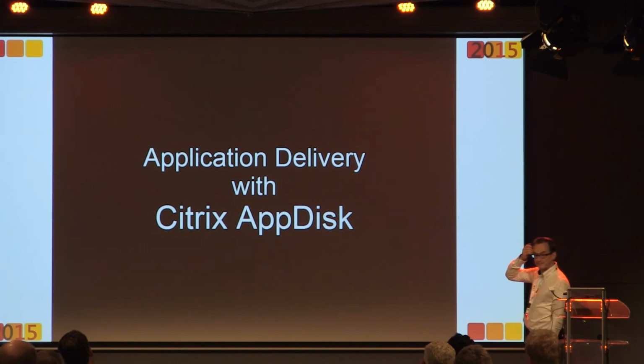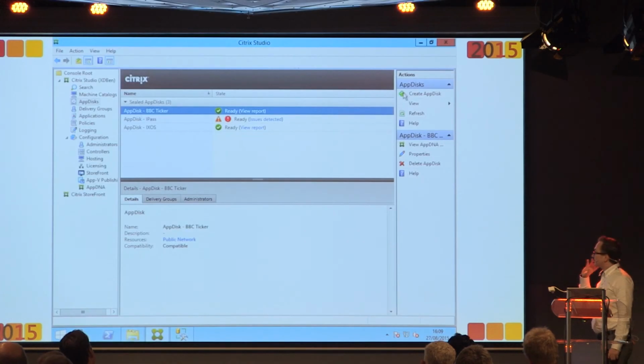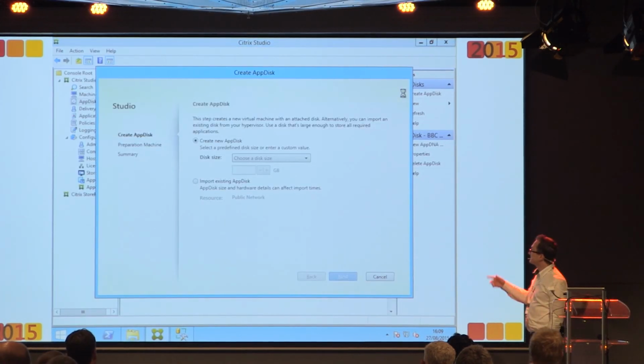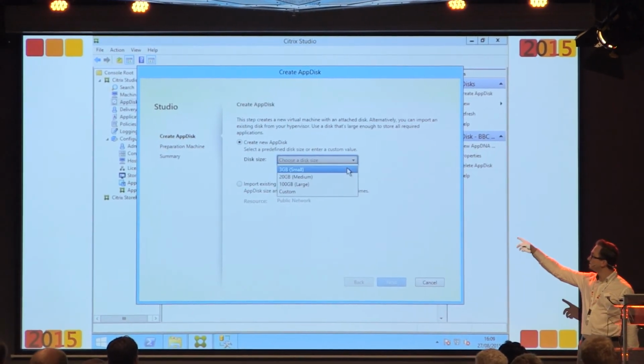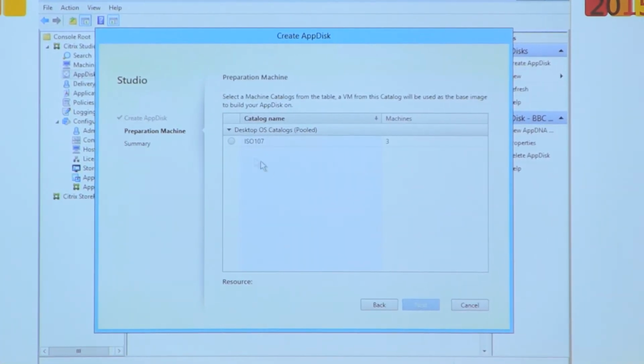So I'll walk you through the process. The first part is creating the AppDisk. You'd come into Studio. It's very simple. There's an AppDisk node. You hit Create, select a disk size.